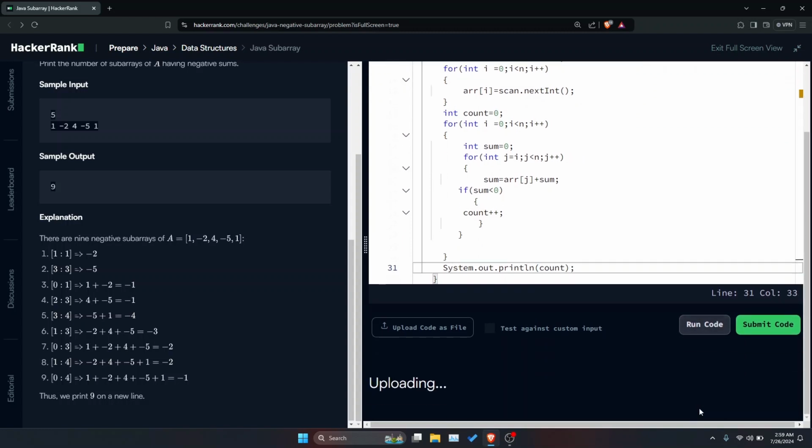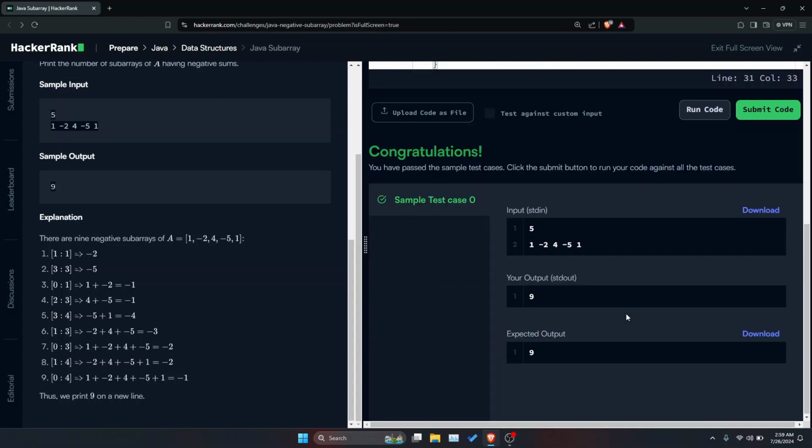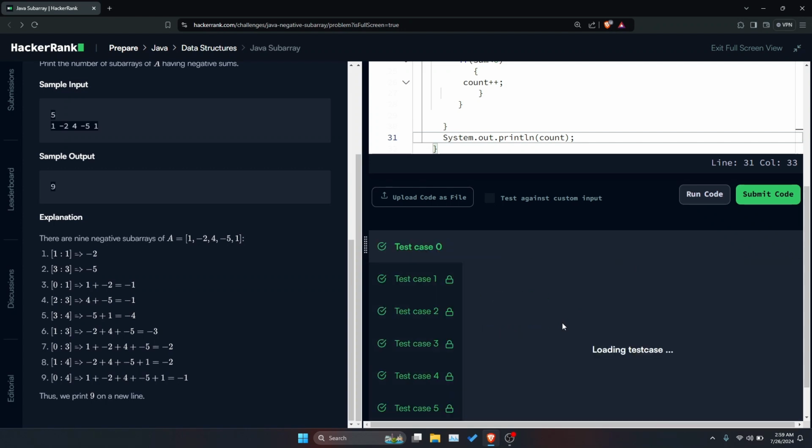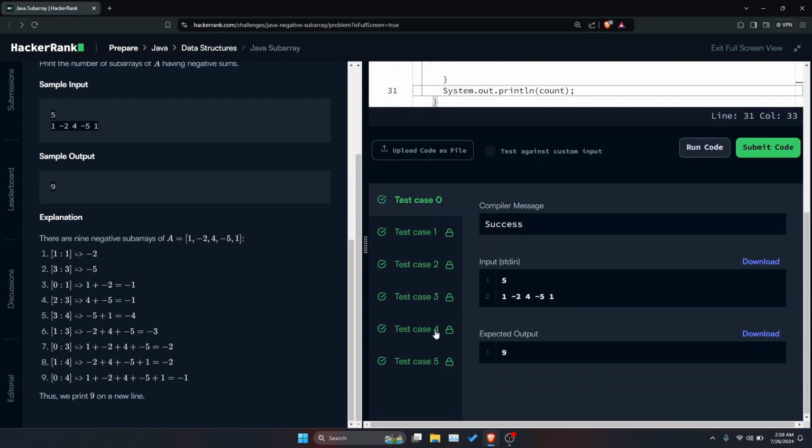Now if I run the code, it has passed all the test cases. Now if I submit it, the code is correct and it has passed all the test cases.